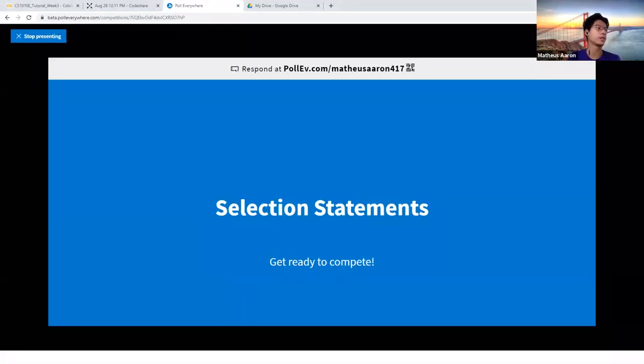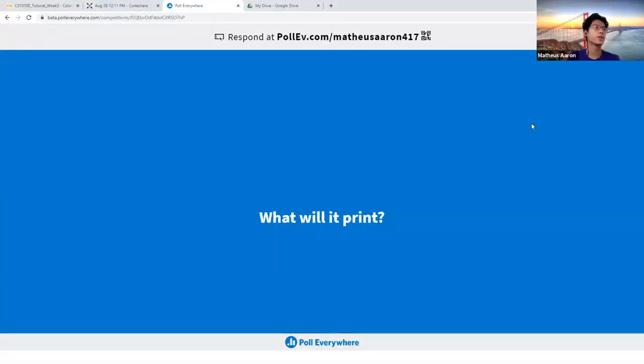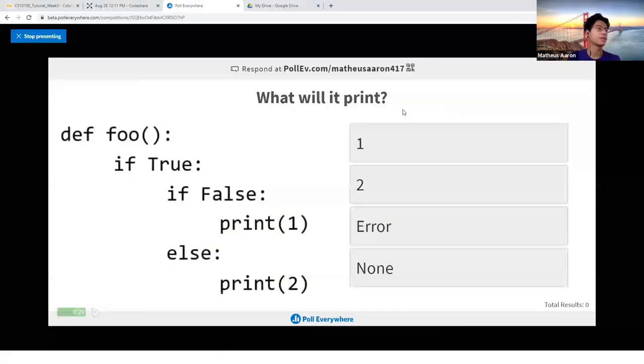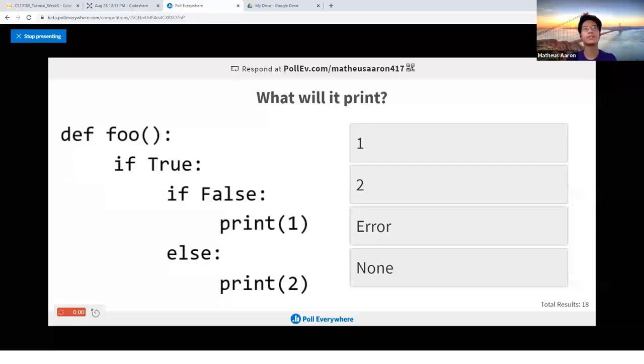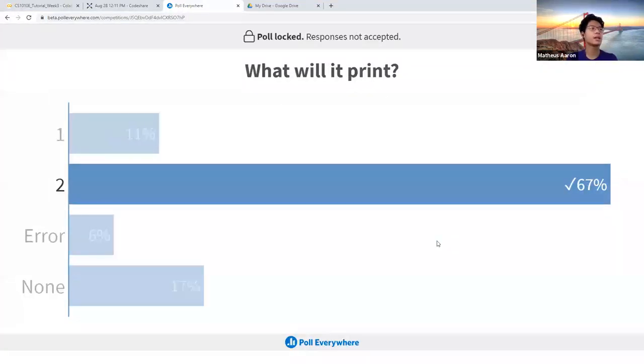There are 4 questions, so not that hard. So what will this statement print? We have 30 seconds on the clock. We have an if-else statement. What will this print? All right, time's up. Let's see the correct answer. 67% of you got it right by answering 2. 11% of you picked one, 6% answered error, and 70% answered none.